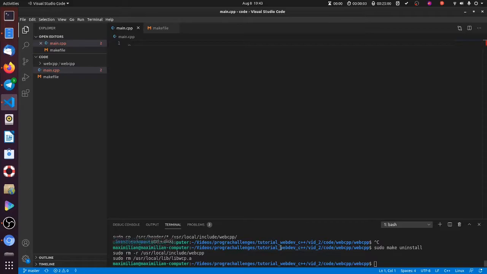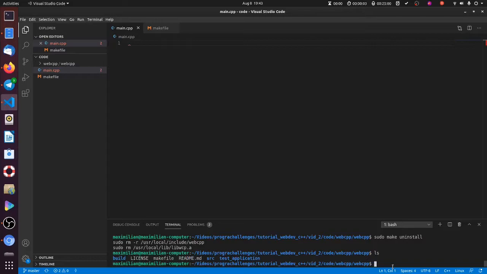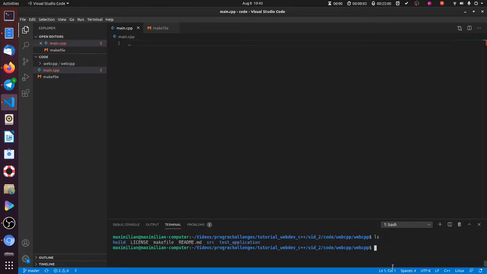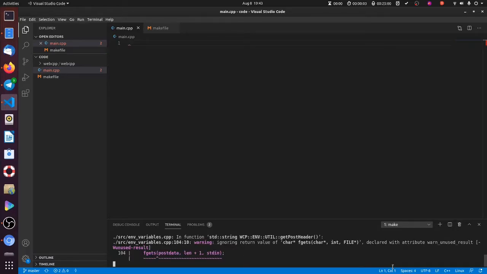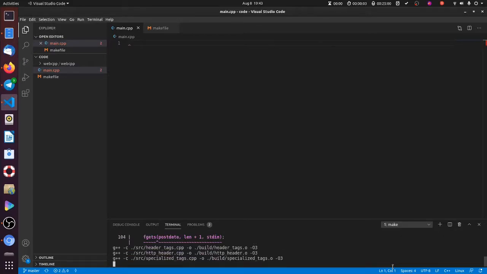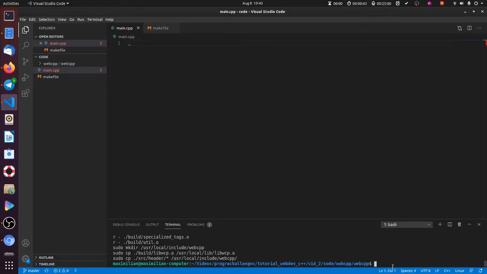So, I already cloned the library. It's in the Webcpp folder. You can just see everything. It has a make file, so it's really easy to install. Just do make install. It's going to compile a bit. It's going to copy some files into your library folders, so you need root access. If you're not on Linux, like on Windows, you might want to look into the Linux subsystem for Windows. Alright, it's installed. Easy as pie.